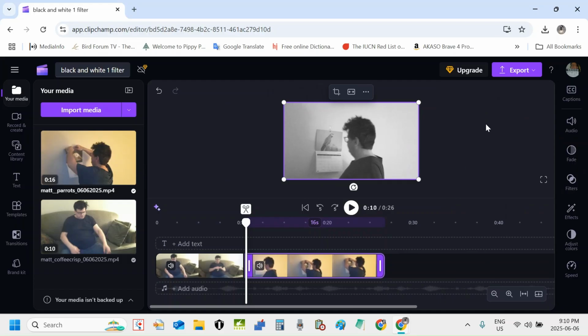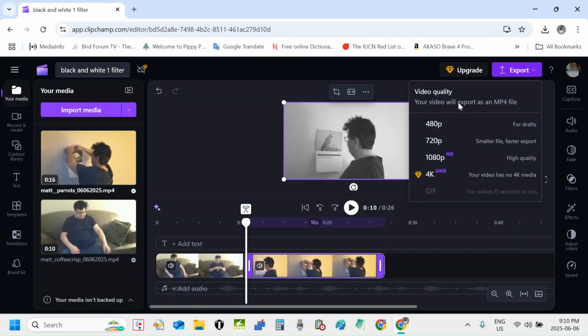Okay, and now I'm going to export these two clips into one longer video. So I'm now going to move the mouse pointer up here and click the export icon here in the top right corner, export. I'm going to click that icon now. And okay, video quality. Your video will export as an MP4 file. And you can see our options: 480p for drafts, 720p, smaller file, faster export.